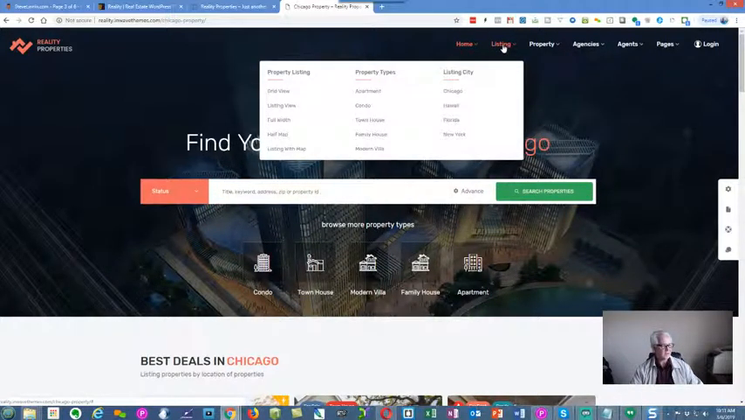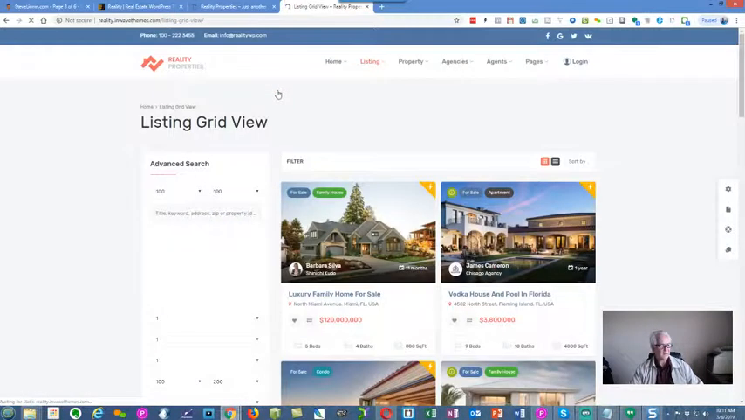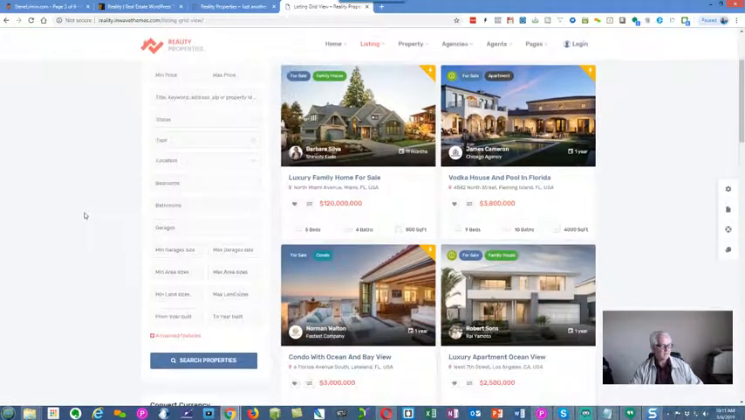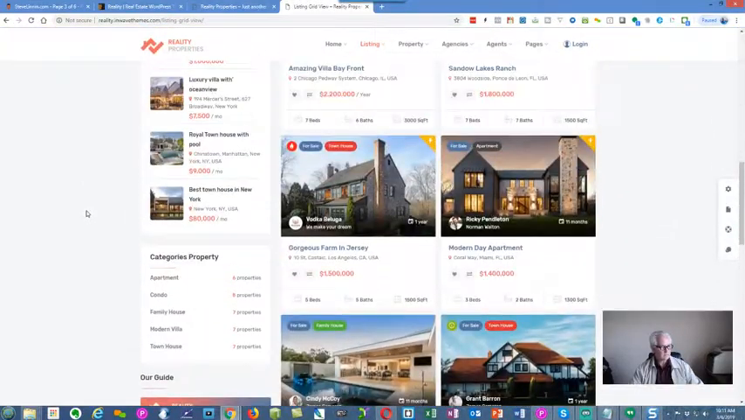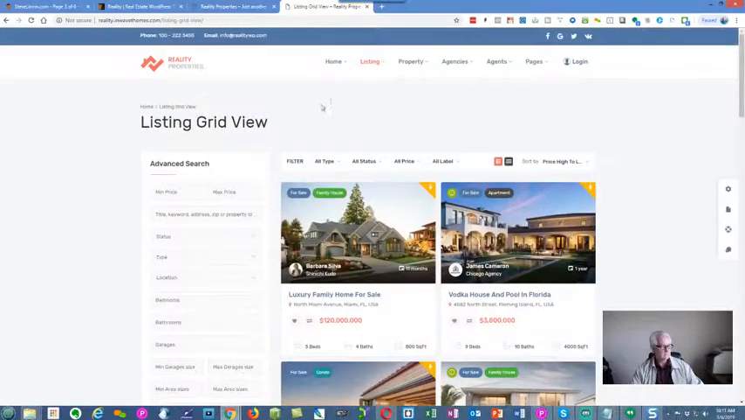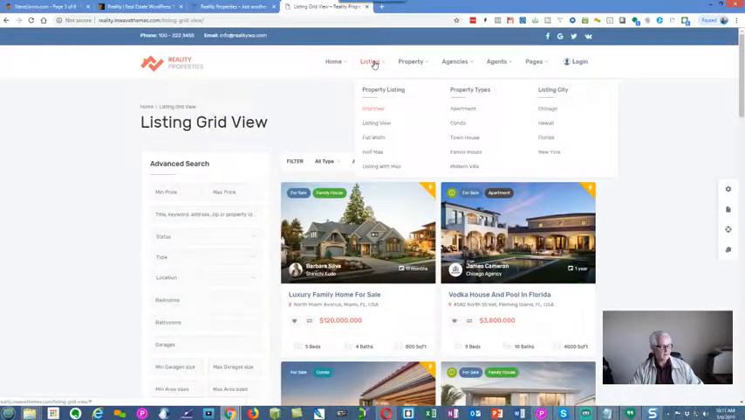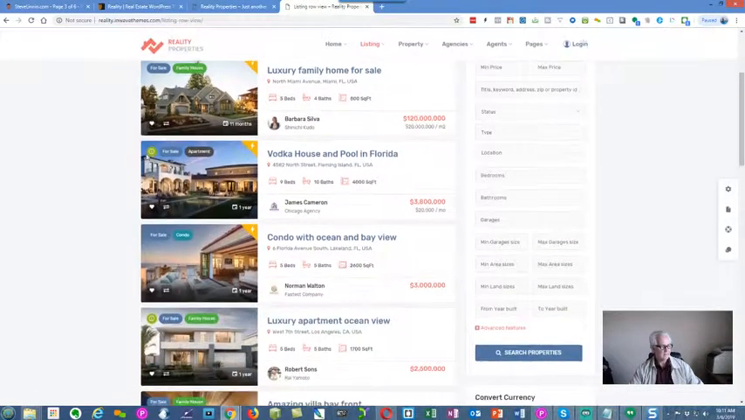Okay, so we have listing views, apartment Chicago Grand. So we have a grid view for listing when you're showing listings. And we have grid, and then we have listing view, which is left to right.